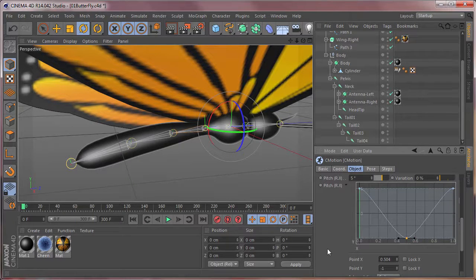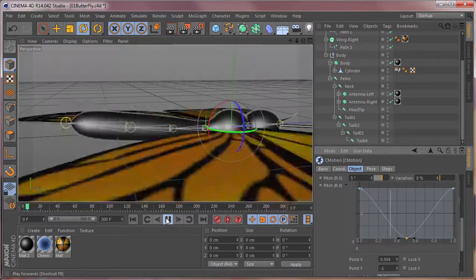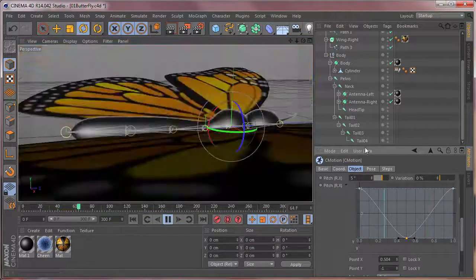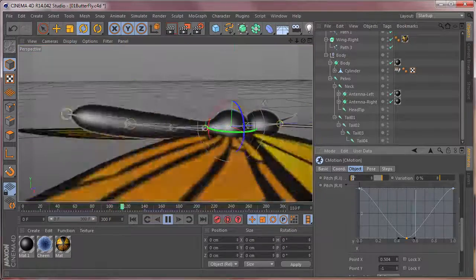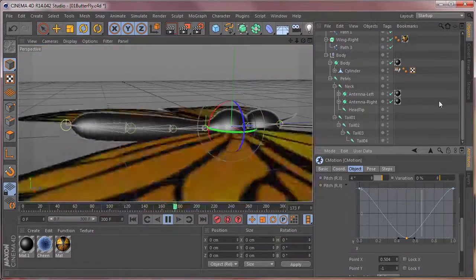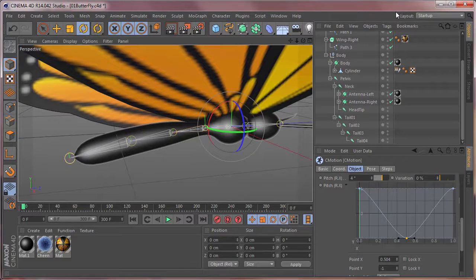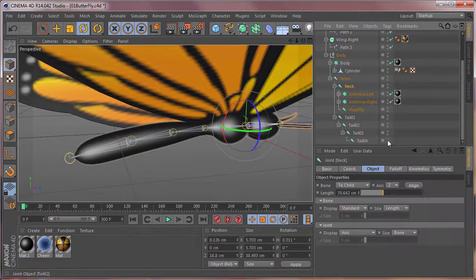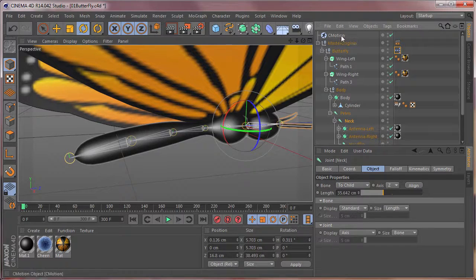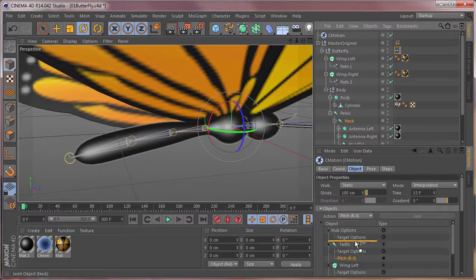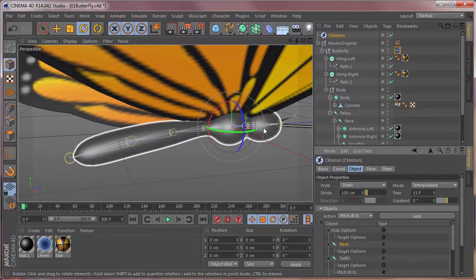And now let's take a look at what it looks like. So it's going sort of up and down opposite. It's a little bit too much actually still, so I'm just going to hit 4 degrees. Okay. So now similarly, I just want to do something like that for the head or for the neck. So I'm just going to take the neck, drag it into CMotion, add a little pitch option to it. Here's the neck joint right here.